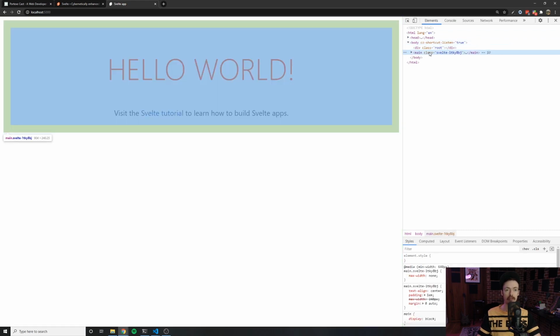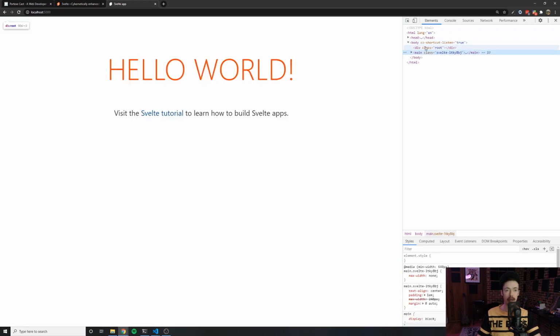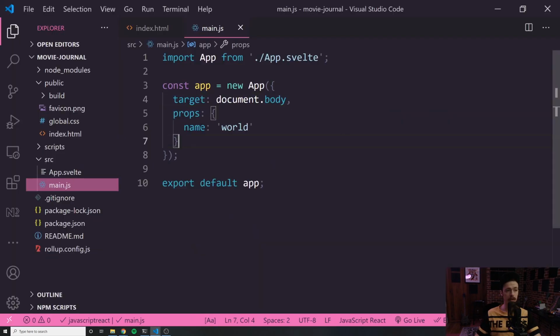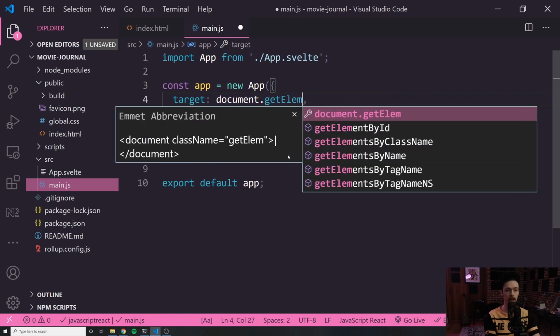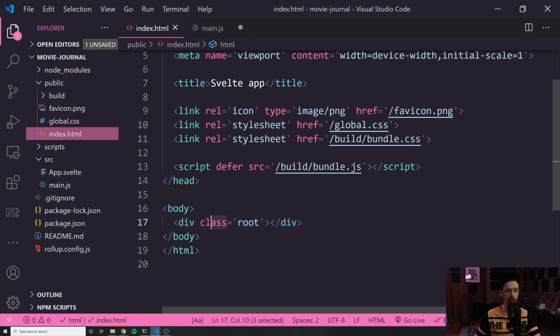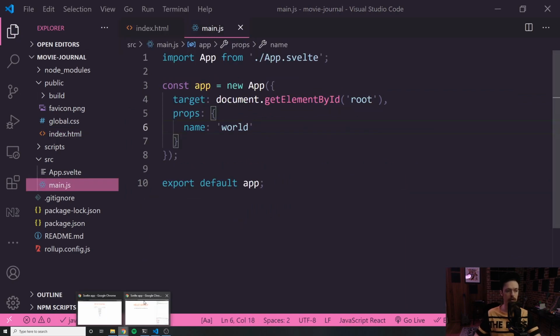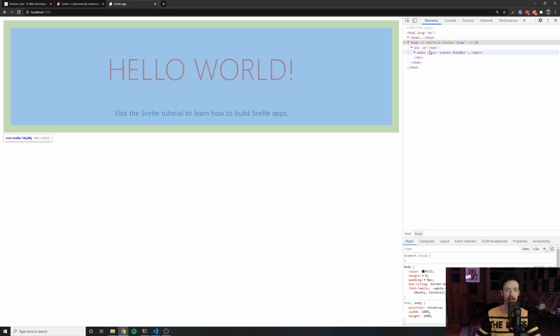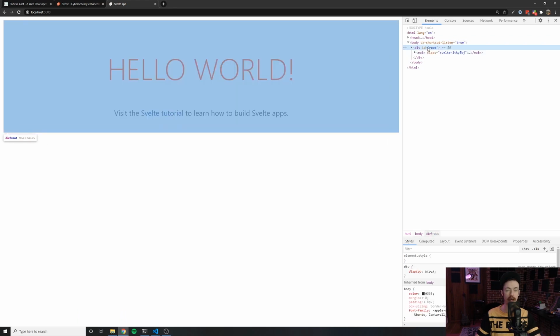Now as you can see, the app itself was put inside of the body tag and not inside of the root. That is because inside of the main.js file, we're injecting it inside of the body. You can actually change this to document.getElementById, put root in here, go back to the HTML file and change this from a class to an ID. And when you save both of these files and we go back, you can see that the app is now being injected inside of the div here with the ID of root.